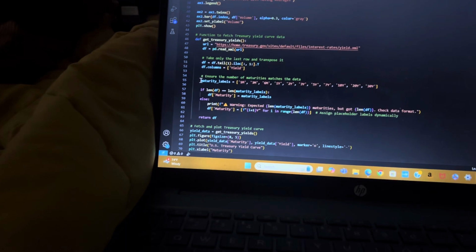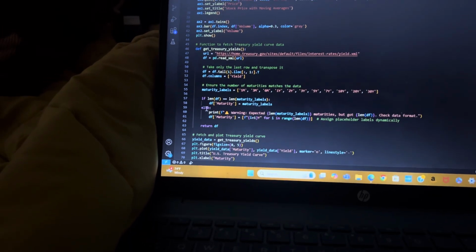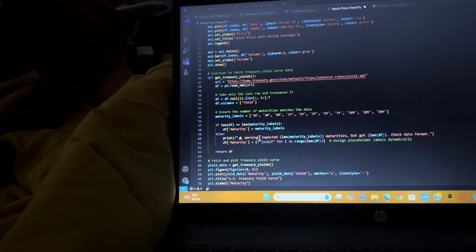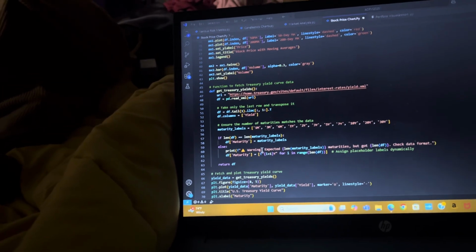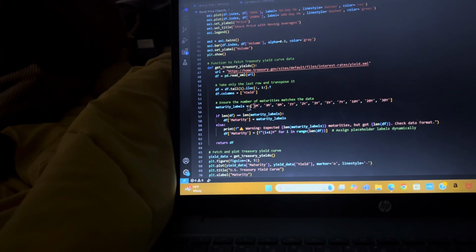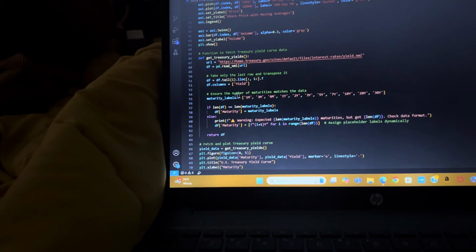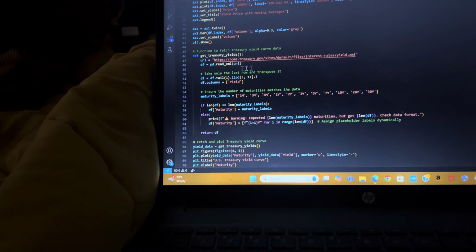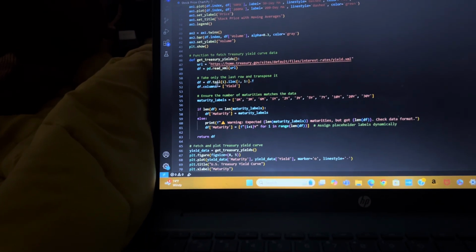Then we're going to have another if-else statement where we are going to fetch the treasury yield data curve. And before we even get into our else if statement that's based on the number of maturities, we're already pulling that data. We're cleaning that data up right here.